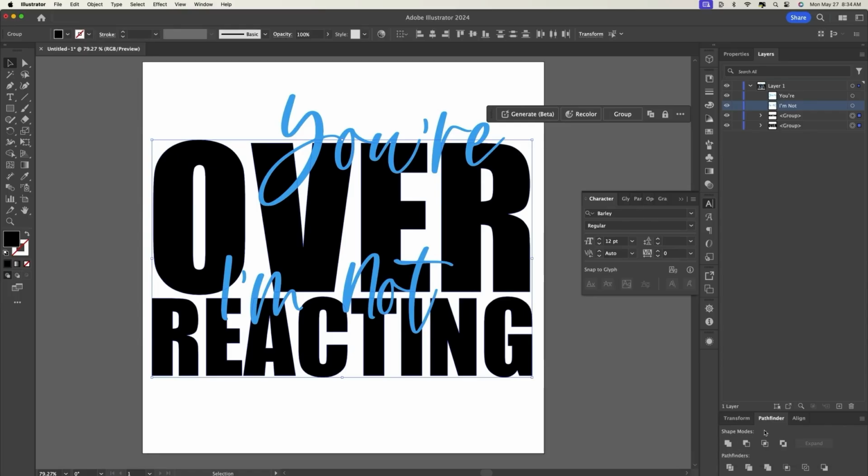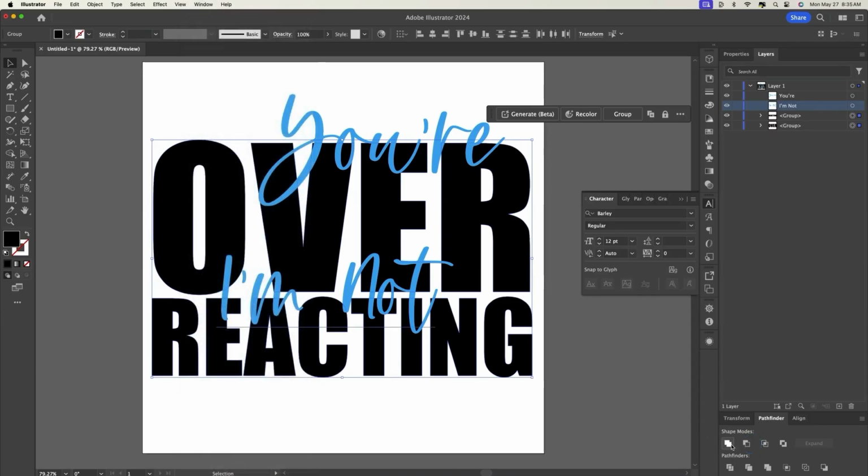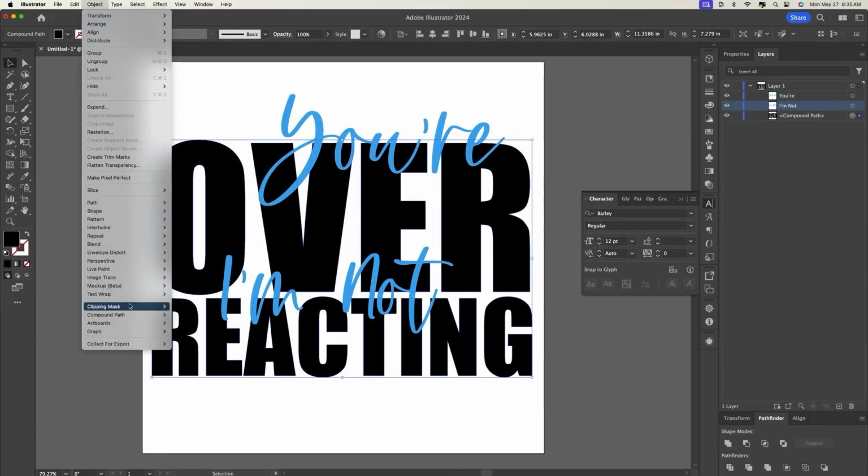And then down here to Pathfinder. If you don't see it, you can go up to Windows and down to Pathfinder. But I am going to unite those, and what that does is it makes it a group of compound paths. But I want to make this a single path, so I'm going to press Command 8 on my Mac, or you can go up to Object, Compound Path, and then Make.